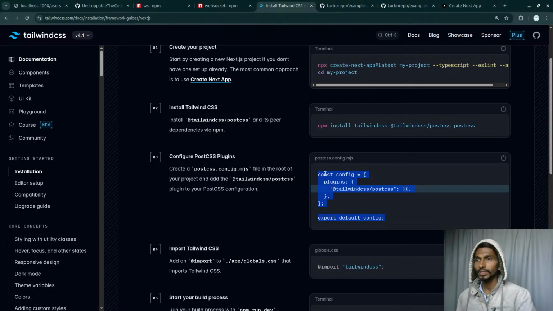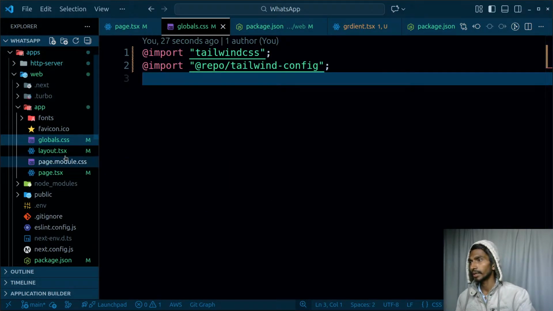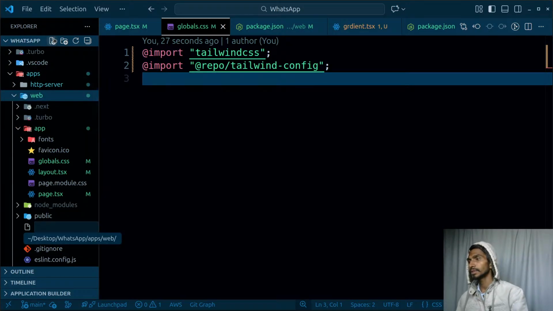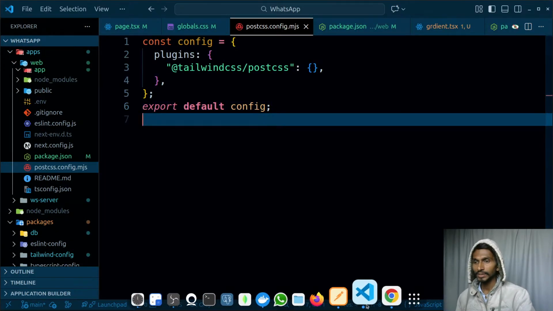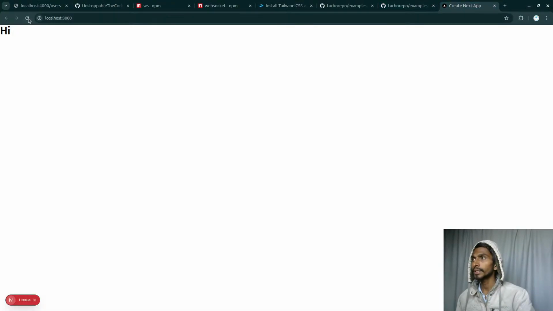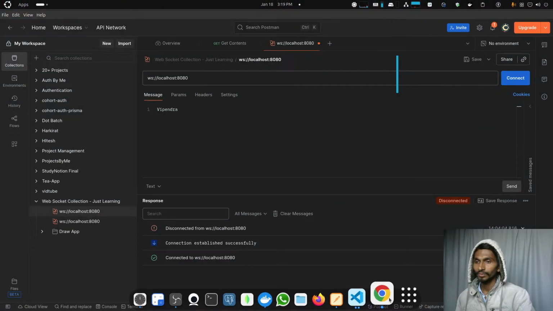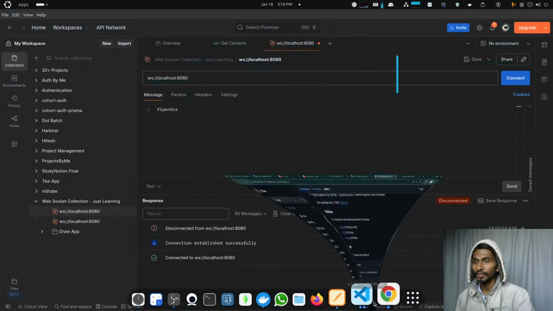Let's just create a postcss.config.mjs inside this, and see whether it actually works or not. So inside web, I'll be creating postcss.config.mjs and pasting it in here. Once this is pasted, I should be able to get the results, and right now I'm getting this result. So it turns out that it is actually needed, and as it is needed, I will be using it everywhere. So that's a good start.